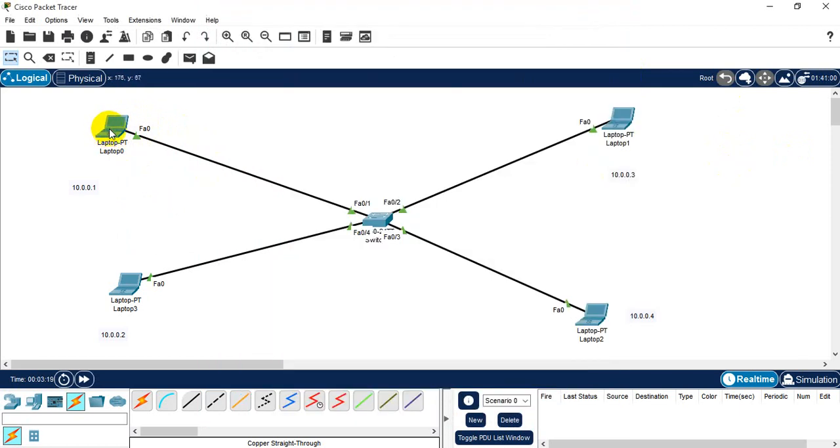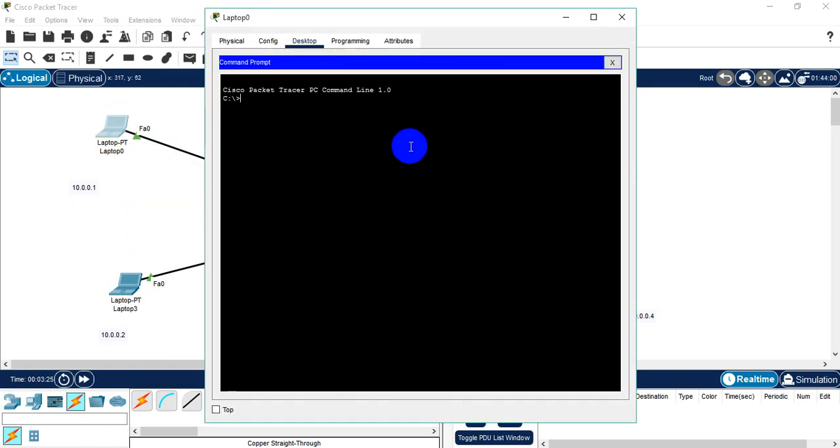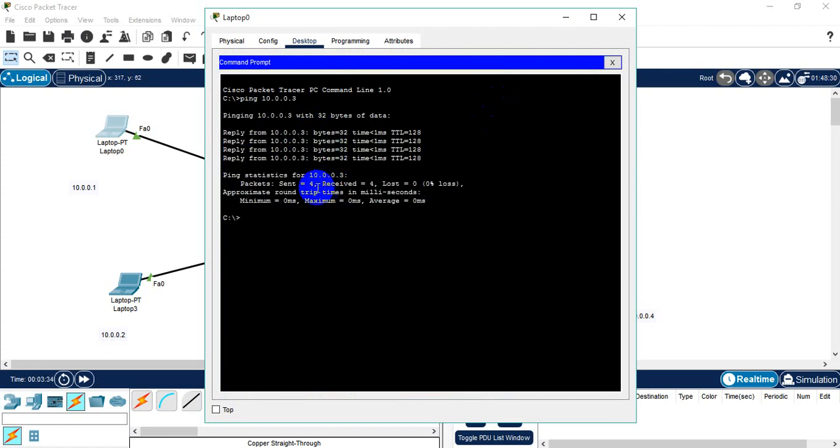I want to communicate from this laptop to this laptop, so I will write this laptop's IP, which ends in 3. How? Go to command prompt, write ping space 10.0.0.3. Yes, reply received from that device. 4 packets sent, 4 received, and 0% loss.